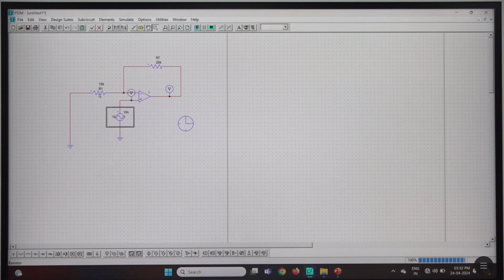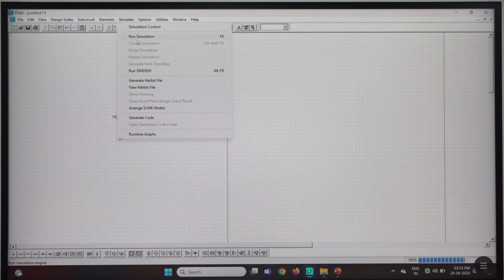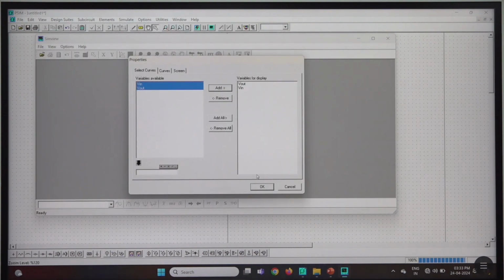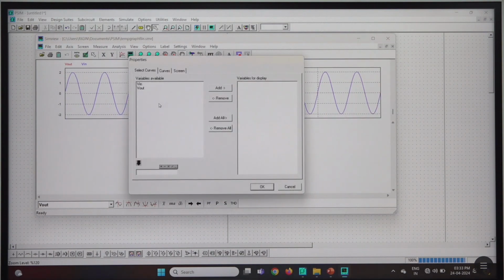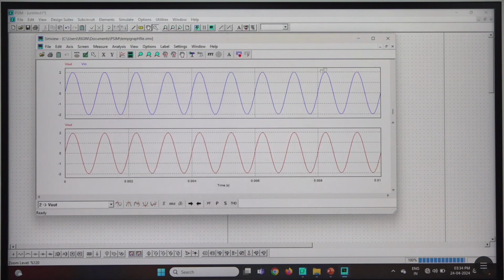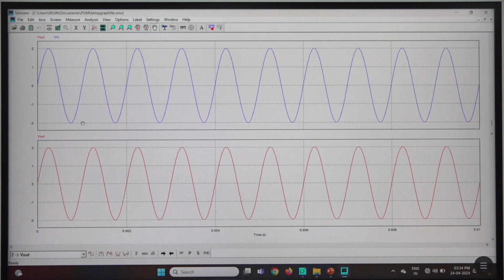So in the same way, we can design the voltage follower circuit also by removing the feedback resistance as well as the input resistance. Remove the ground. Run the simulation, add input as well as output voltage. So whatever input voltage is given, the same output will be produced at the output of the voltage follower. Since the gain of the voltage follower is equal to 1, the output follows the input.